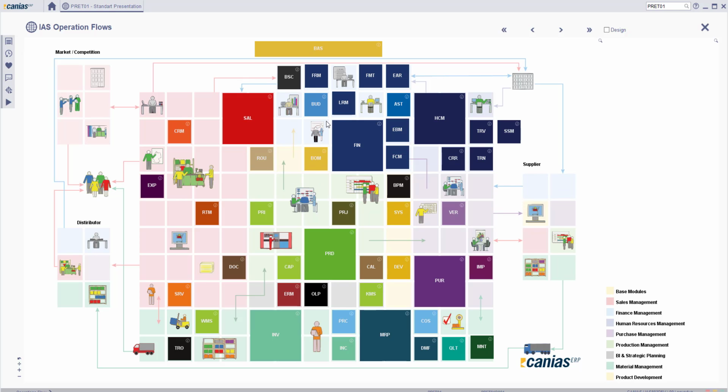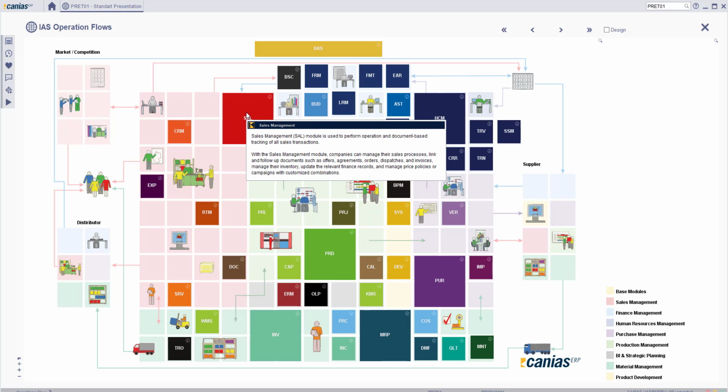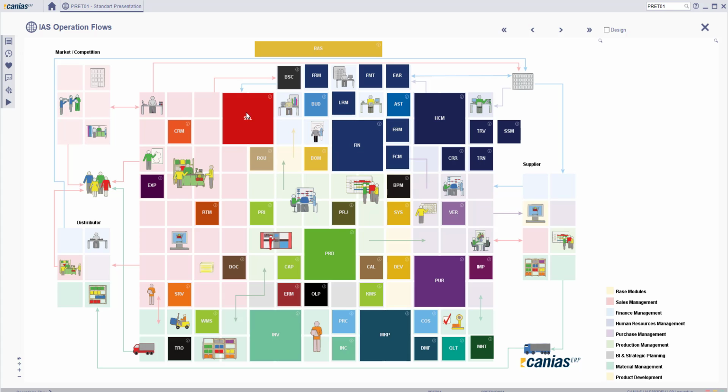Information about the module can be seen by pressing the Info button on the module on the diagram or leaving the cursor on the module for a few seconds. In this example, the SOL sales transaction in the diagram will be used to track and control the transactions related to the sales module.